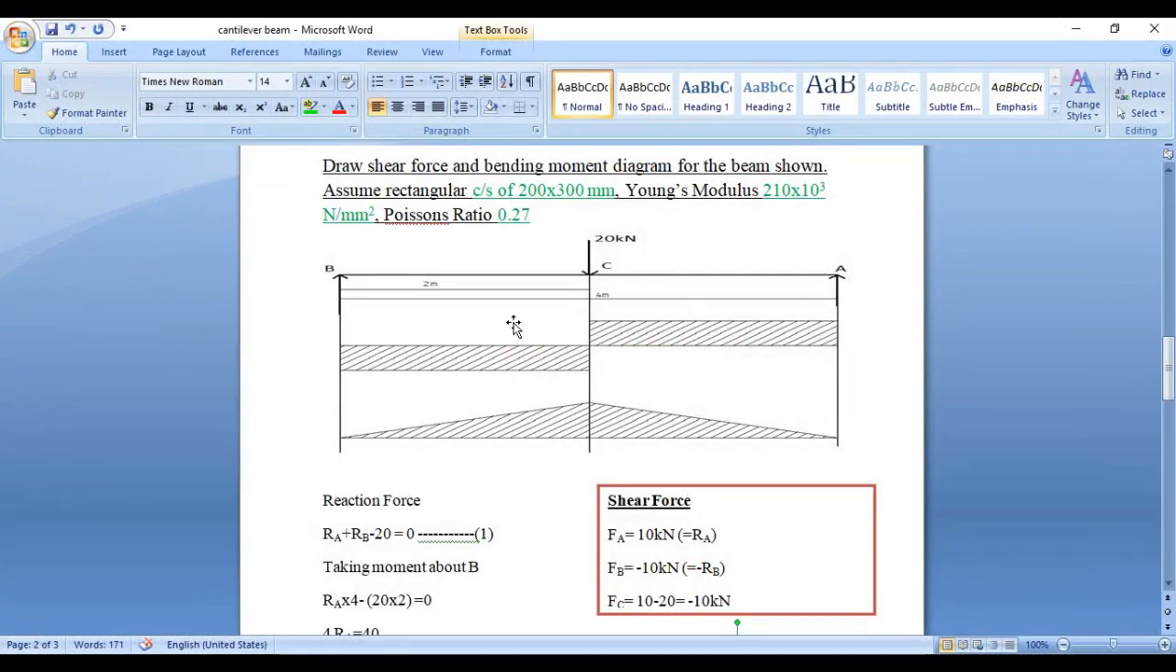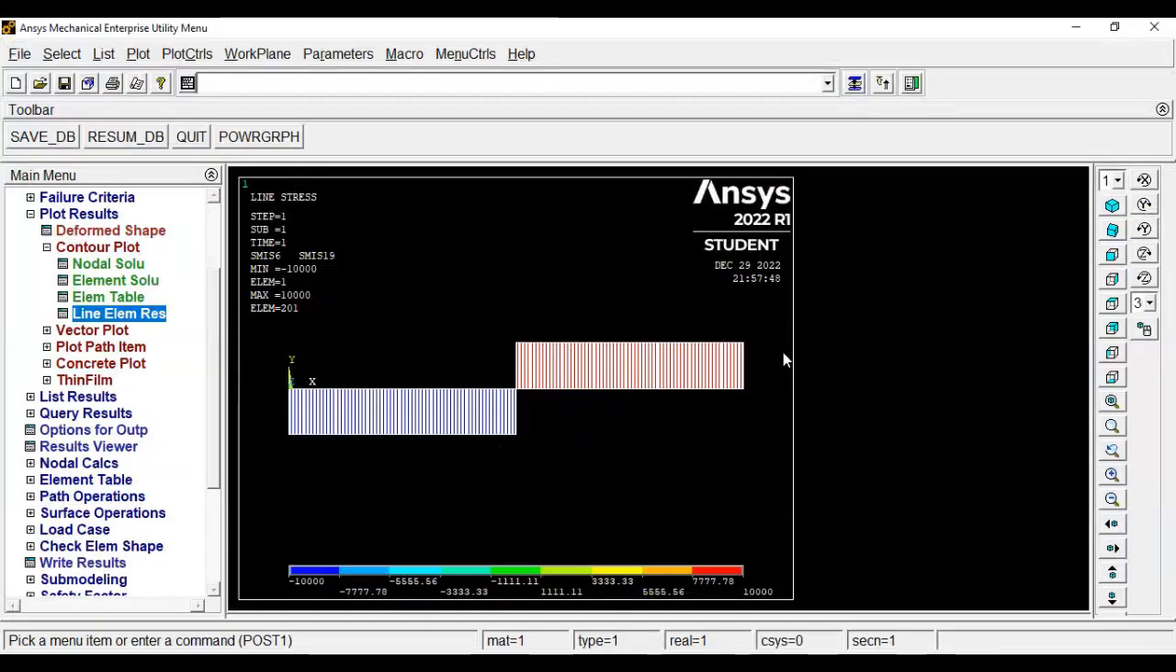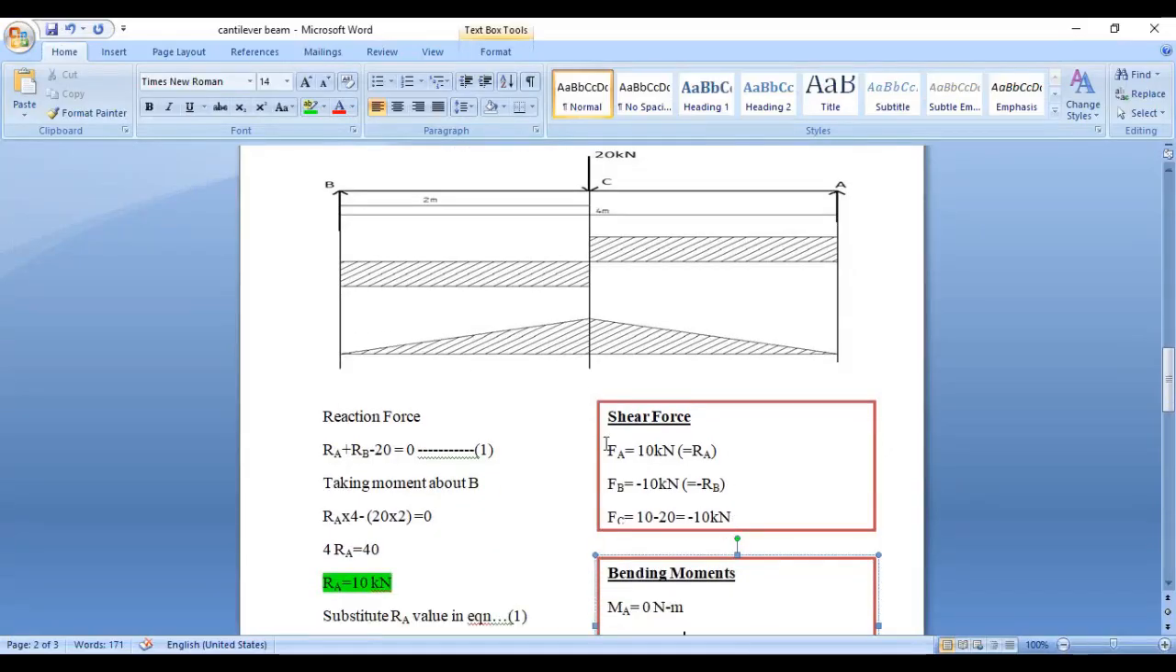Sometimes the image may be reversed. You need not worry. That is also the same, with another sign convention. But in this one, we are getting exactly the similar answer, indicating the values. So here the value is 10,000 positive and here 10,000 negative. So we have solved for shear at A as 10,000. For B and C both are negative, minus 10,000 values.